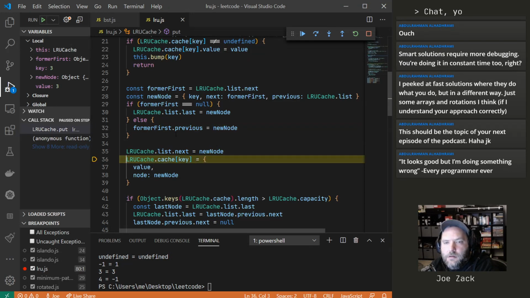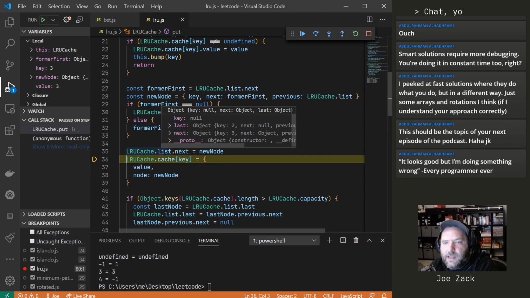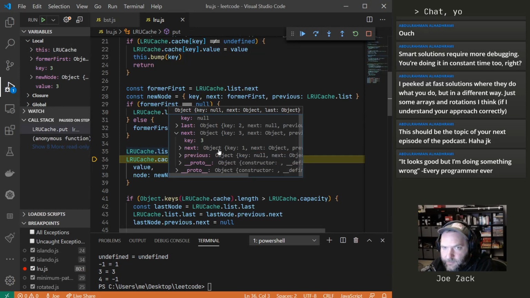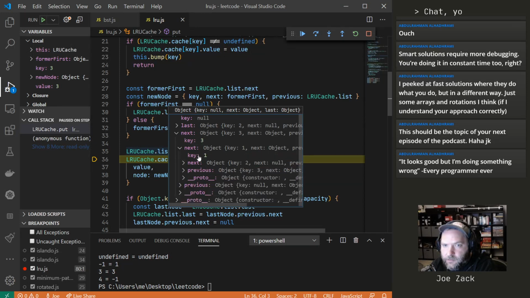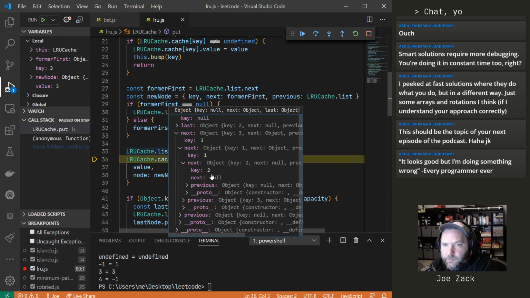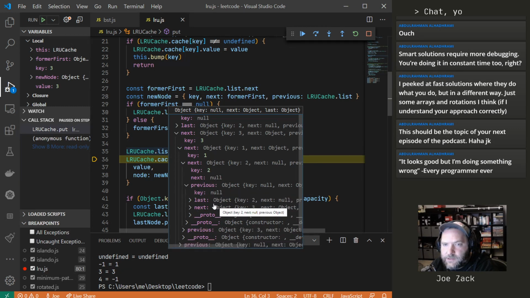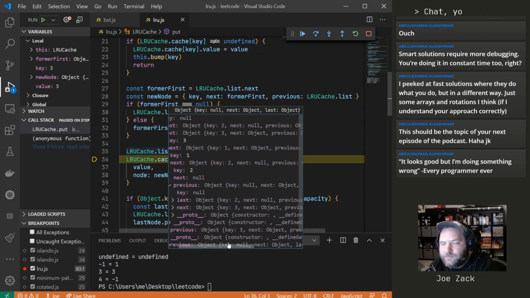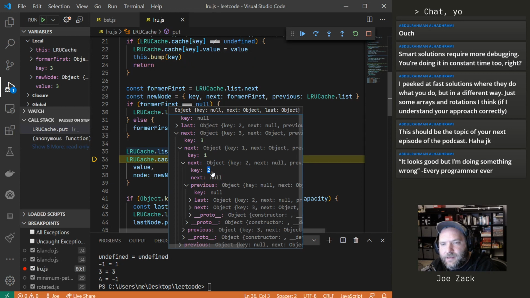Okay. So if I look at our list now, it should be in good shape. So we have 1 too many values. Our next item is 3. 3 points to 1. 1 points to 2. And then next, going backwards, previous points to... That's wrong. This key is pointing back to the head, which is not correct.